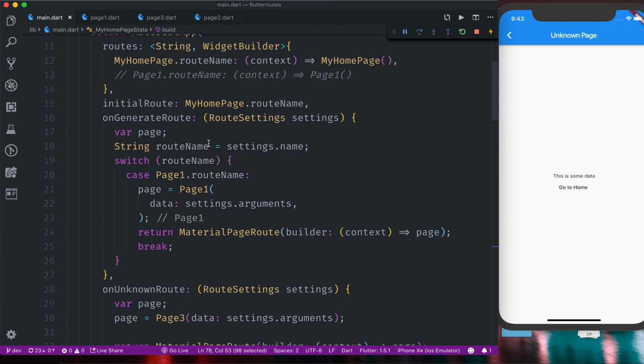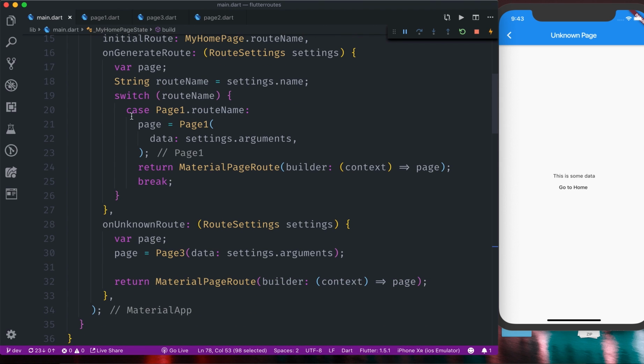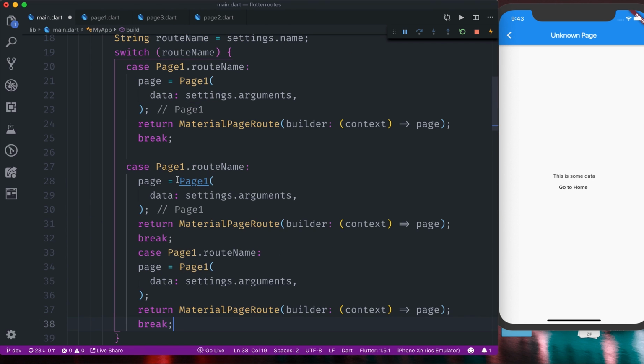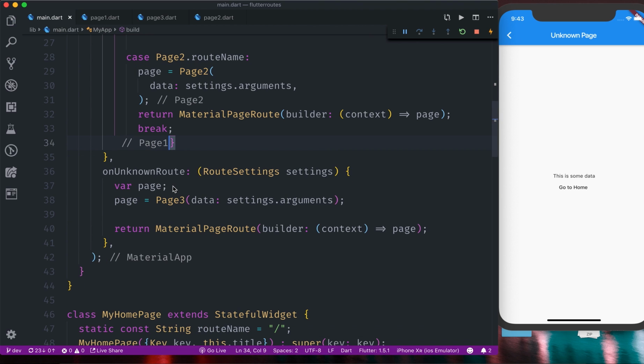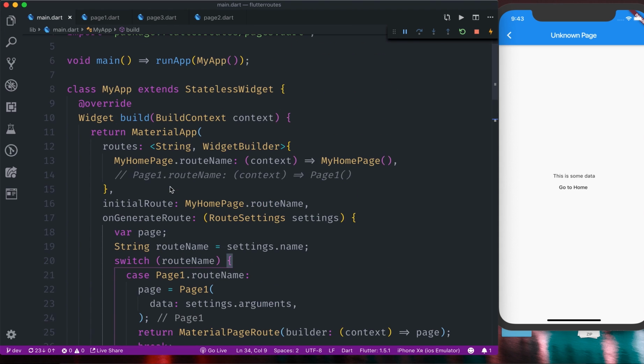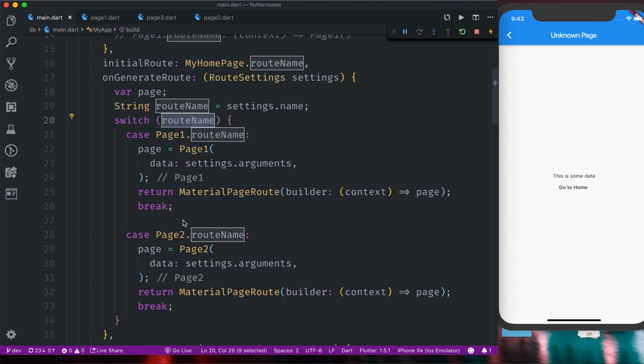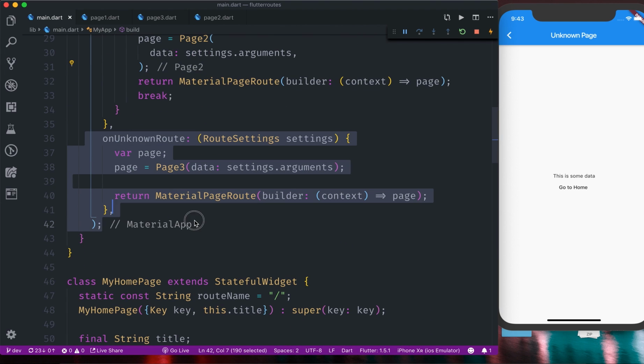Now here in the material app, because we want to pass some data, we have this switch case that we want to return for this particular case. Now I'll just copy and paste this, so that if it is page 2 dot route name, do this, and if it is, let's remove this case. Now what will happen, for my home page it will use this, for the other two pages, page 1 and page 2, it will use this, and for every other page it will use this.